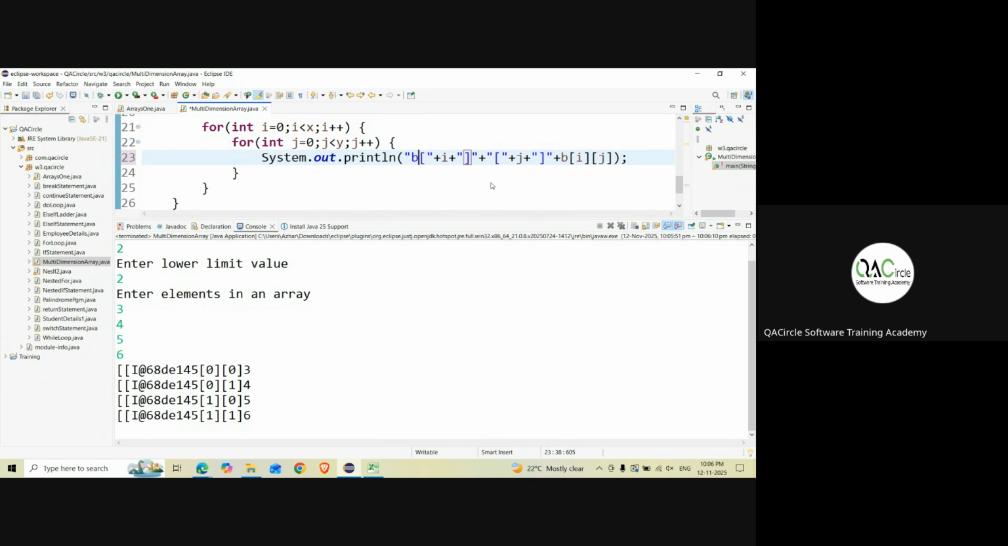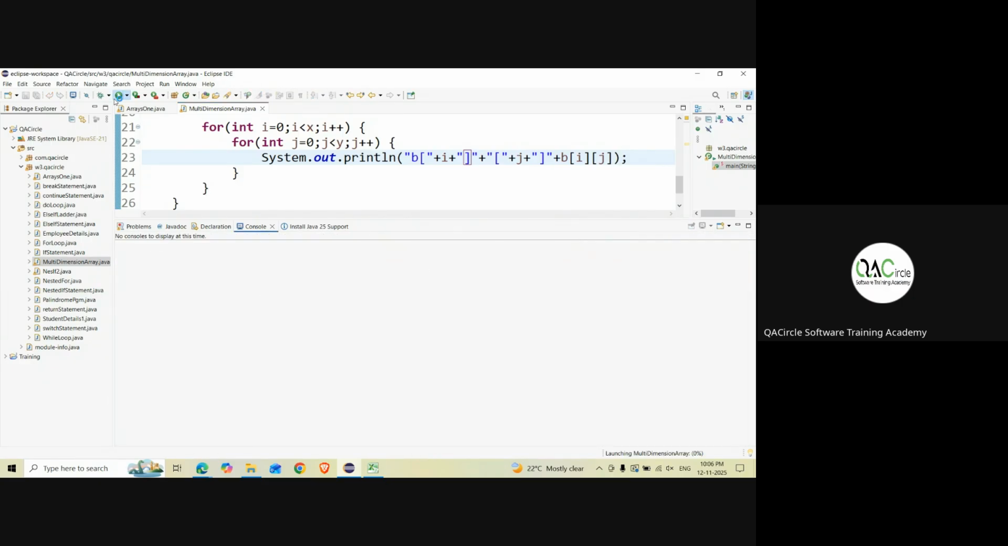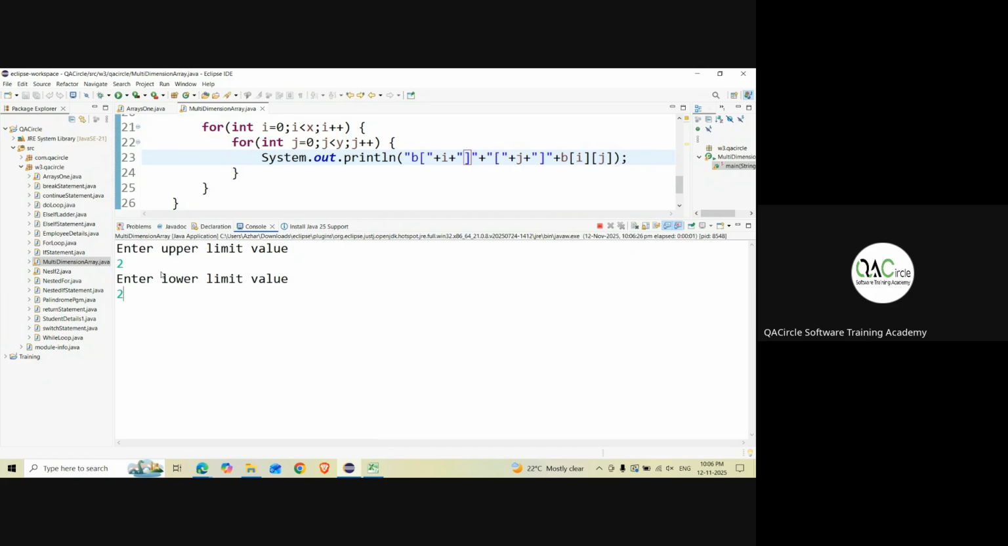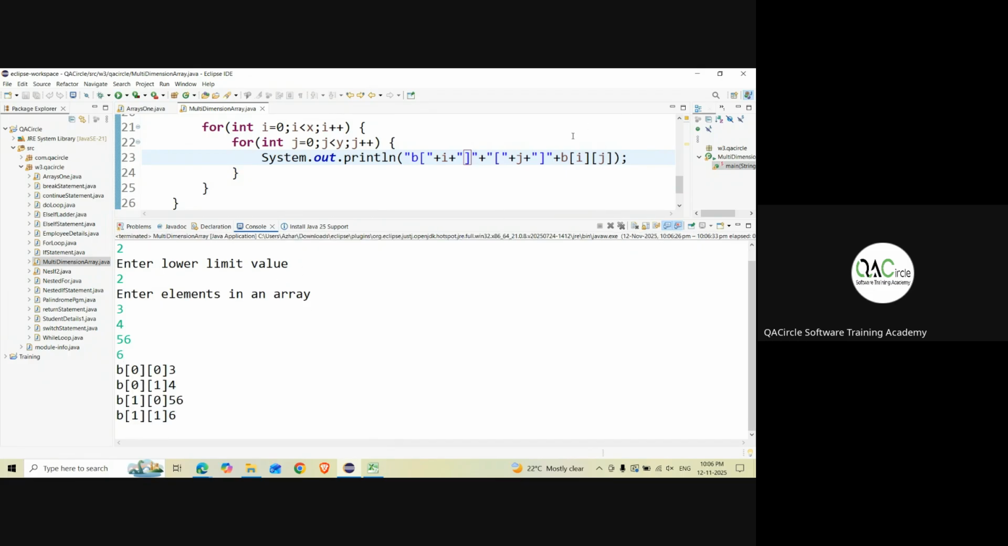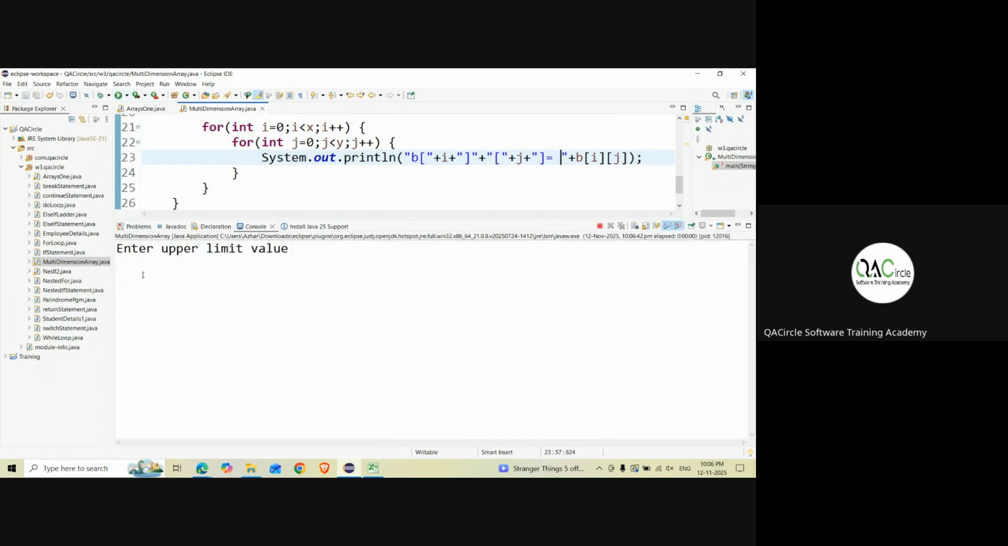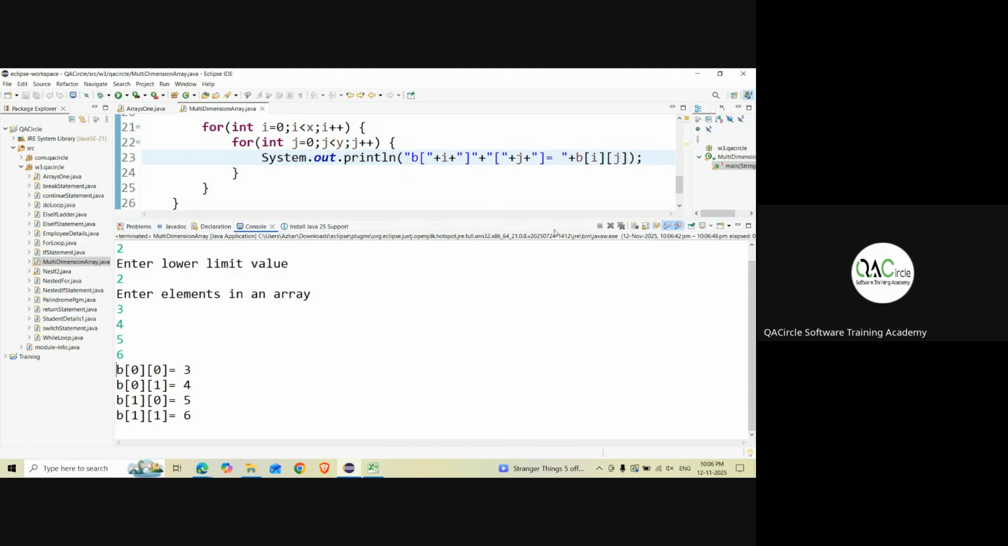I have to add like this. So the same thing I'll do again. So 2 into, so 3, 4, 5, 6. Got it? I have to put equal also, right, for it to be proper. Nice. So let me run it again. 2, 2, 3, 4, 5, 6. Got it?